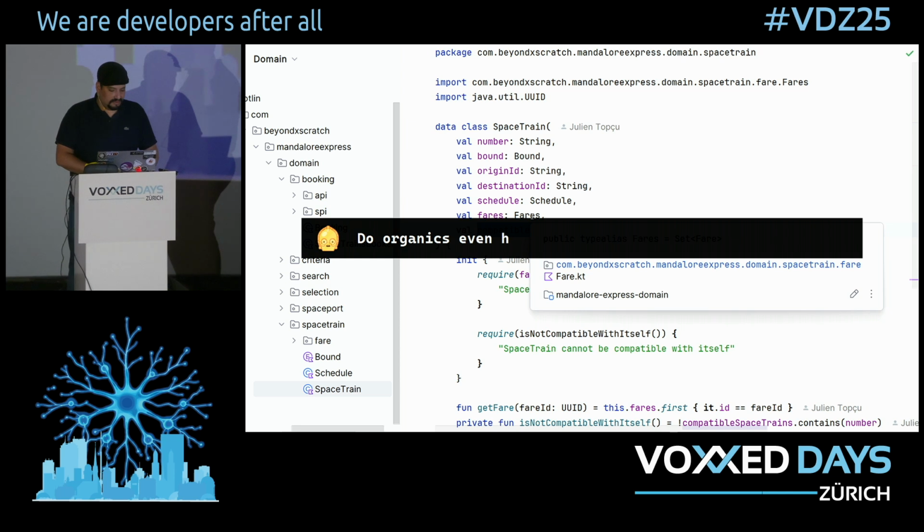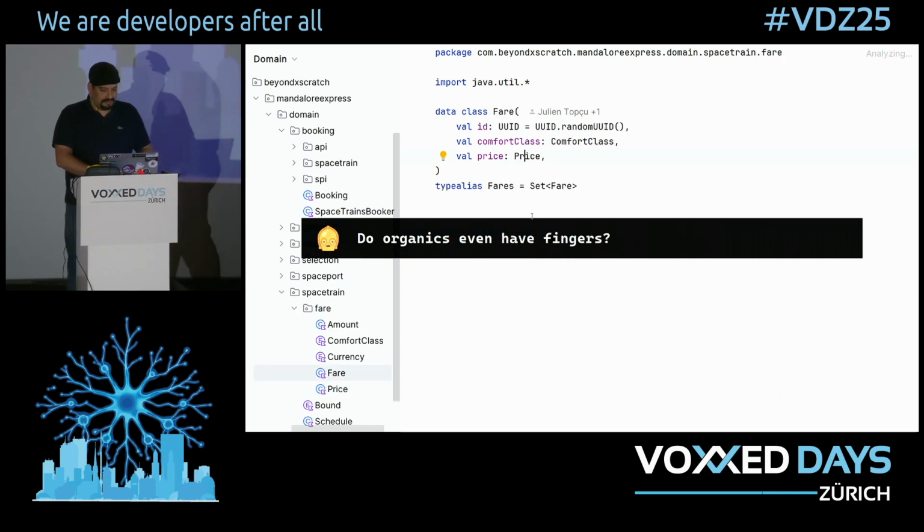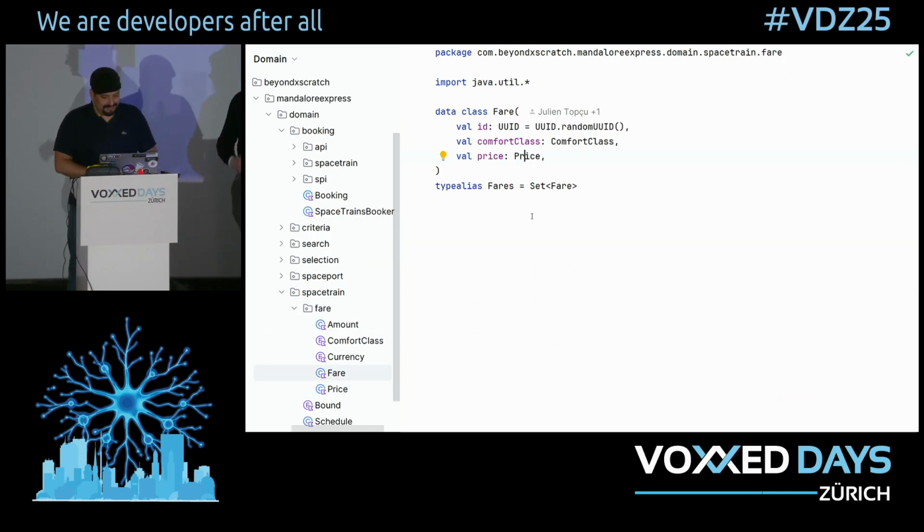Do organics even have fingers? If you keep this up, you'll see mine from really close. You're not allowed to eat droids, that's forbidden.